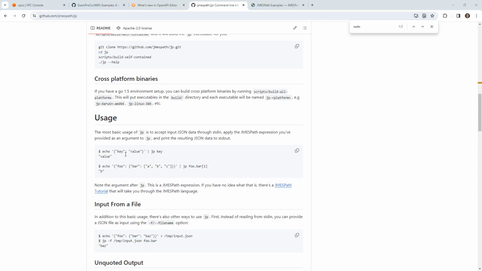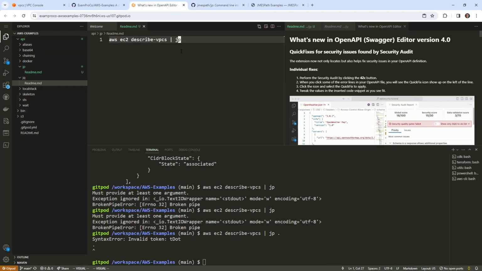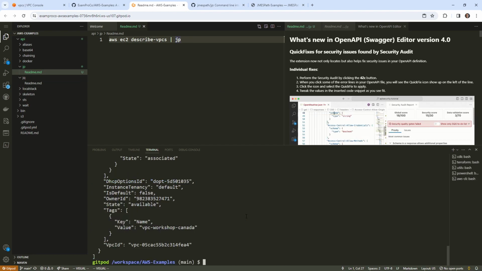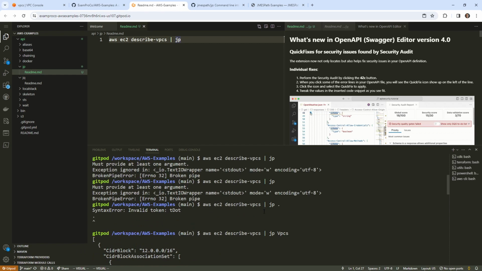All right, so going down here, you'll notice that for the usage, they have echo and you can pipe to it. So that's interesting. Maybe it's that we just need to provide some kind of key in here. So maybe this is fine. We just have to say something like VPCs. There we go. And so now we're getting data back. So we're going to go ahead and grab this.